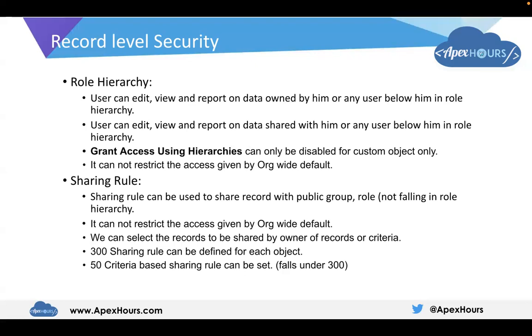Now another term is sharing rules. Sharing rules can be used to share records with public groups and roles. Role hierarchy was able to give access only to the roles in the upper hierarchy. But via sharing rules, we can give access to the lower hierarchy also, or the parallel hierarchy. Like role hierarchy, it cannot restrict the access given by the org-wide default. We can only open up the access.